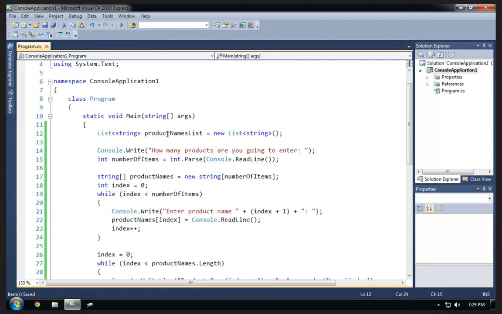In this case, we have to instantiate this variable to a new list of string, and there's no other way to do this. If it's not entirely clear why you would need to do something like this, we'll be getting into that. But just in the case of lists, you have to instantiate the object and assign it to your variable.